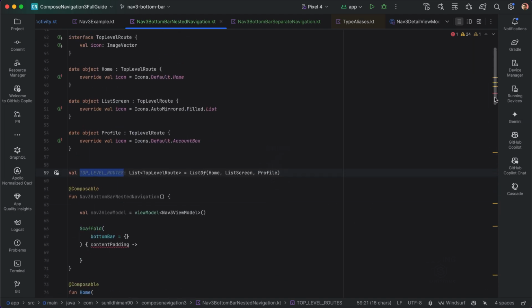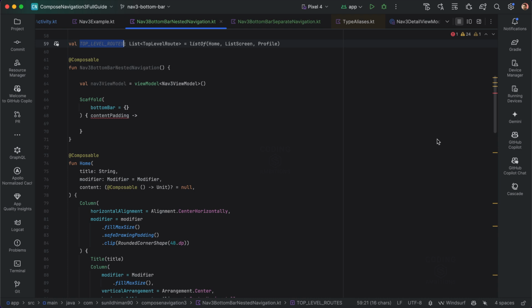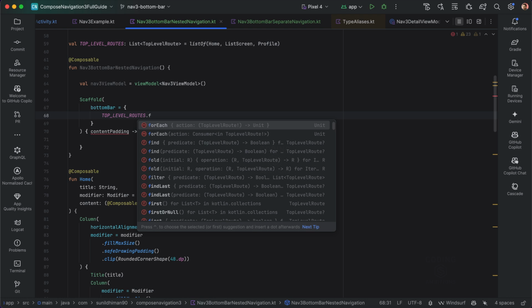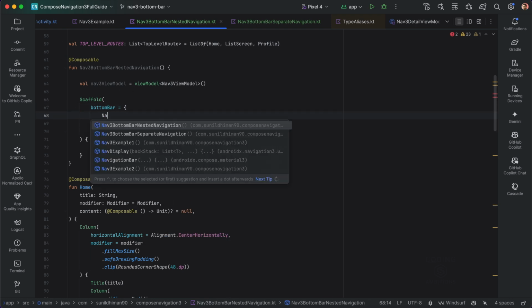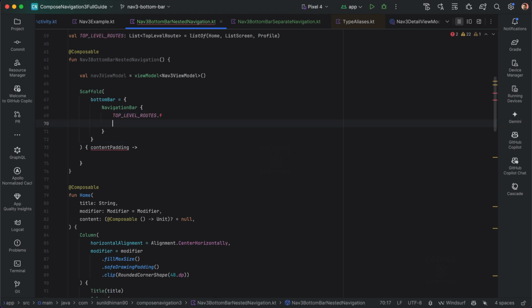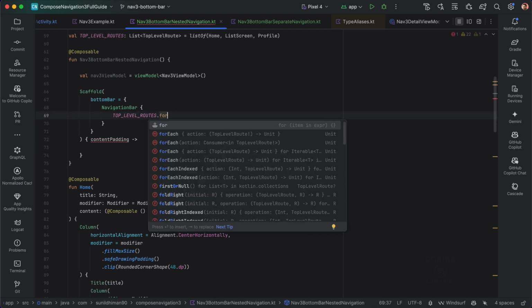First of all, we need to use the scaffold. Just make sure you have checked out the previous video and added all the dependencies and other things for this to work. In this scaffold, I will be adding the navigation bar, or bottom bar. Ideally, using the top level roots, we will be applying a for loop here. Inside the bottom bar, we mostly use the NavigationBar in Material 3. Then we will be applying forEach here.